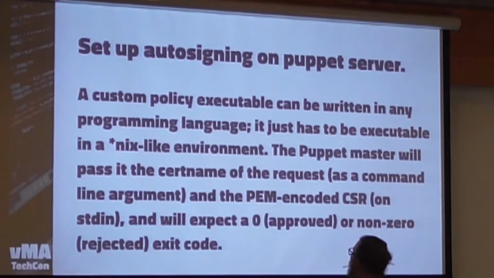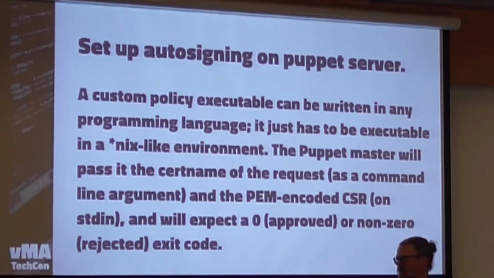So now we need to set up autosigning on the Puppet server. I copied this straight from the Puppet Enterprise website. I don't need you to read this or anything, but I just wanted to give you an idea. Basically, what it boils down to is it can be any programming language or executable you want. It's going to be triggered as soon as a Puppet node signs up. It's going to execute this script or executable, feed it the certificate through piping, and then go like, okay, if you exit cleanly, with a 0 code, I'm going to be okay with it.